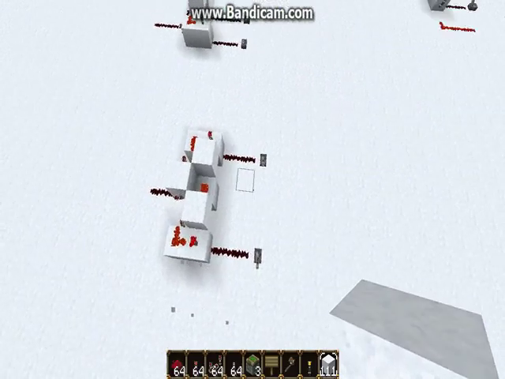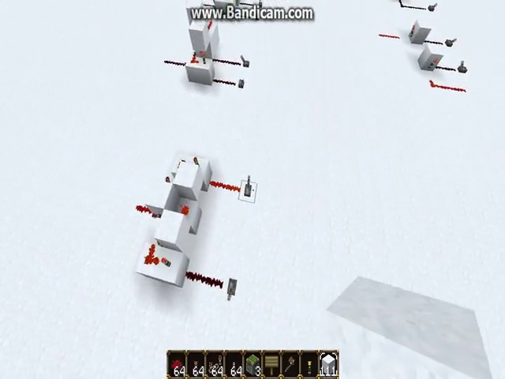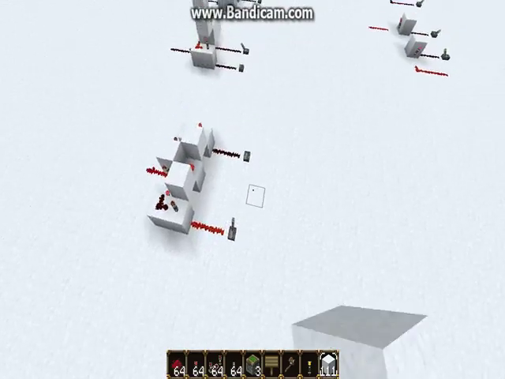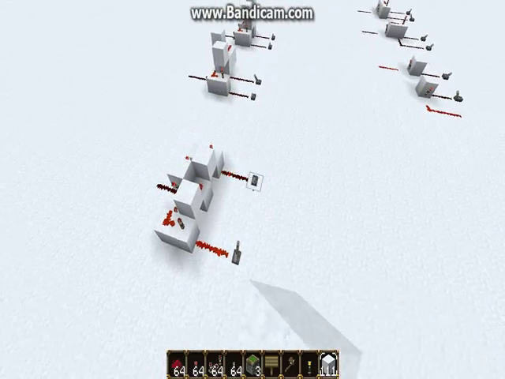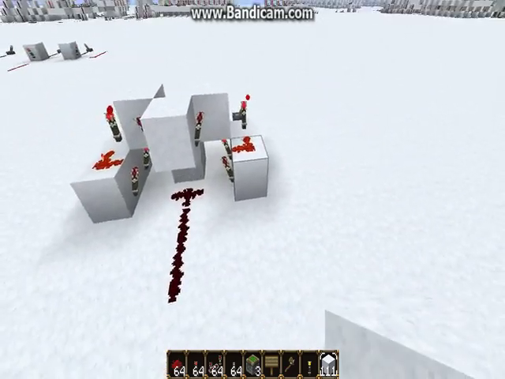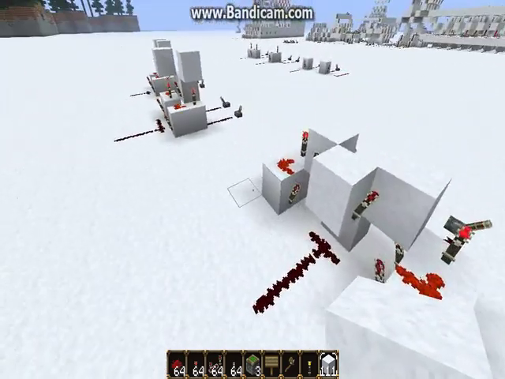So let's see, moment of truth. Flip 1, output. Flip 2, output. Flip both, no output. We've built an XOR gate in a 2 wide and 2 high space. So, that's the XOR gate.